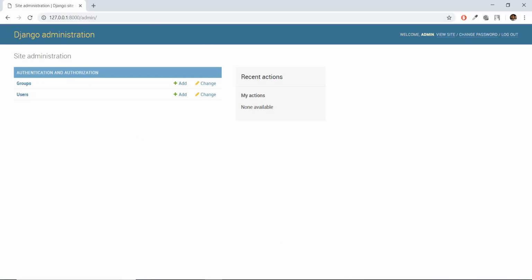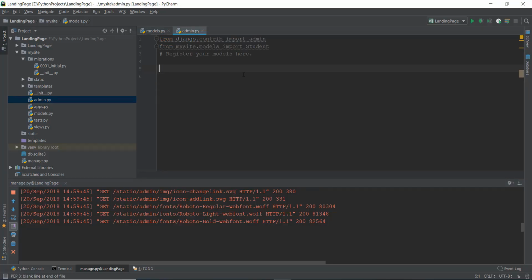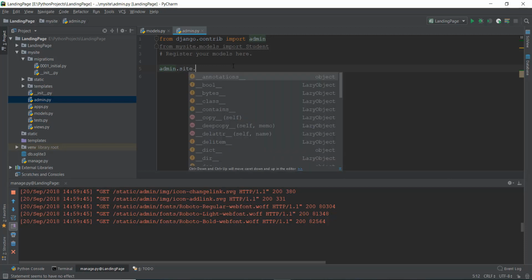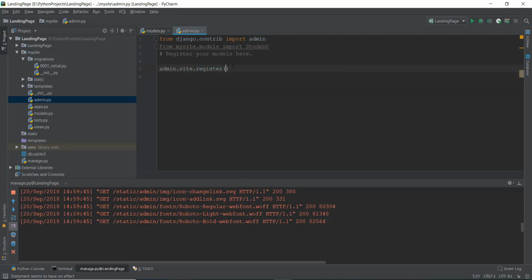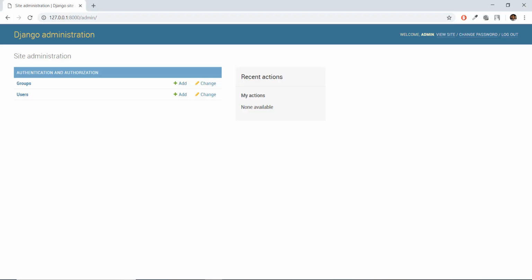So we are going to go back to our admin.py file and add this student in our administration panel. We are just going to write admin.site.register like we did, and inside it, we are just going to write student. And that's pretty much it. And hopefully, the server should refresh by itself.